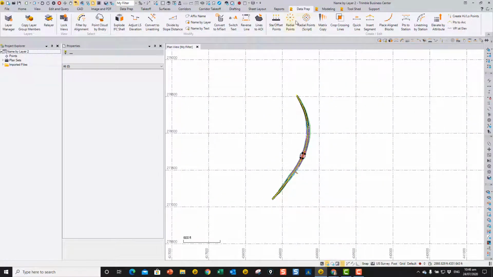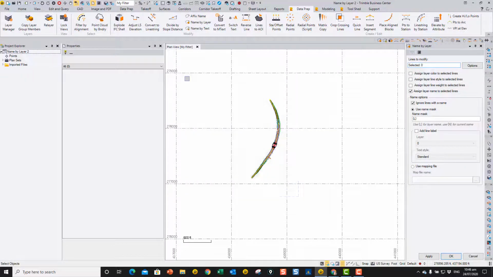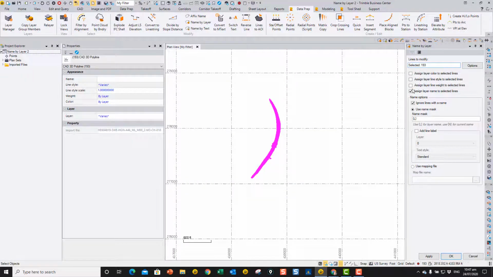And so one of the things you can do in data prep using the RPS Toolbox is we have a data prep tool called Name by Layer, which we just did a major update to this week. And if you click on that command, basically it allows you to pick all the objects in the project. And then you can decide whether you want to change the layer color from by layer to the actual object's layer color.